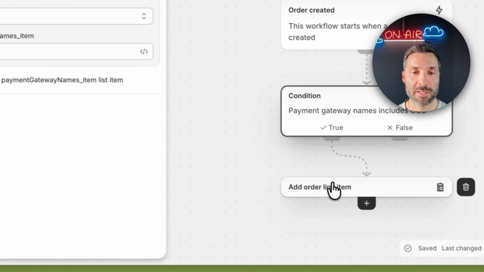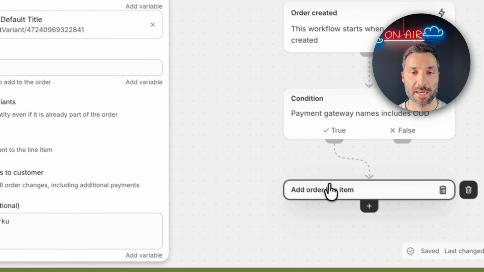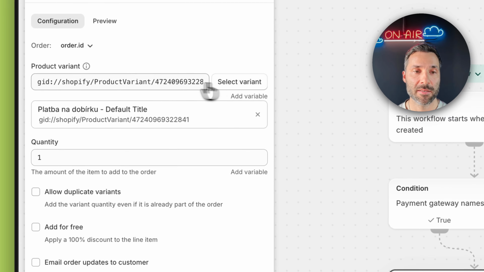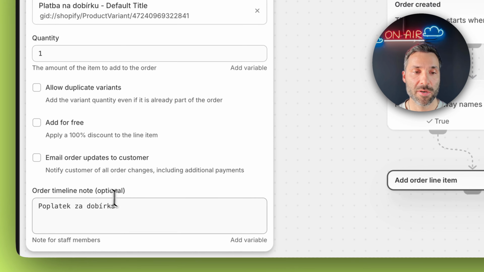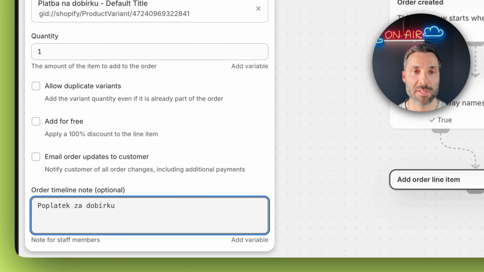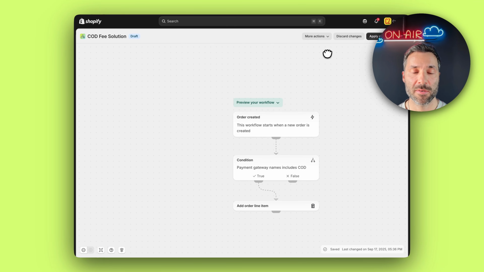And then if this condition is true, you will add order line item and you will select the custom product we created. And that's it. You can also add here an optional note so you can see why the product was added. And then you just turn on the workflow and that's it.